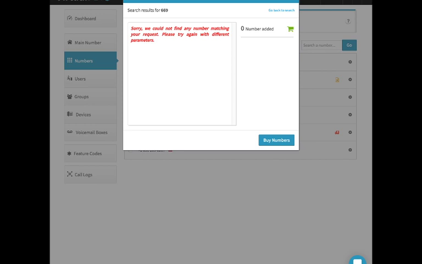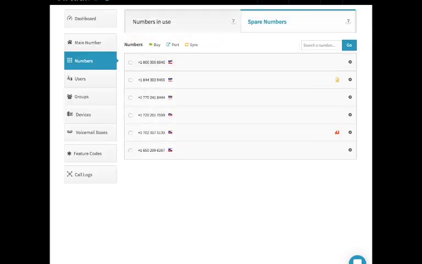So what should happen is you should see a list of numbers here, and you click on add, and you can add multiple at once, and then you click buy numbers, and you add them all to your account. Gonna have to let our DevOps team know what's going on with that.